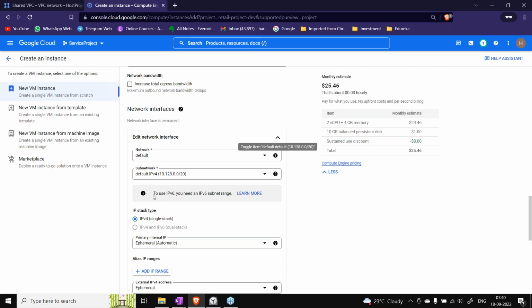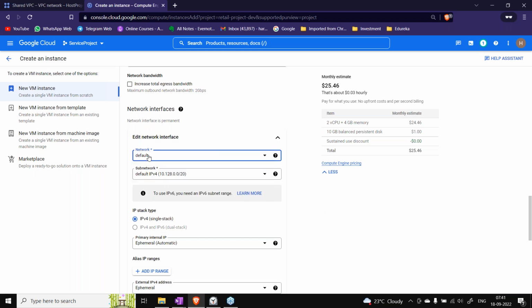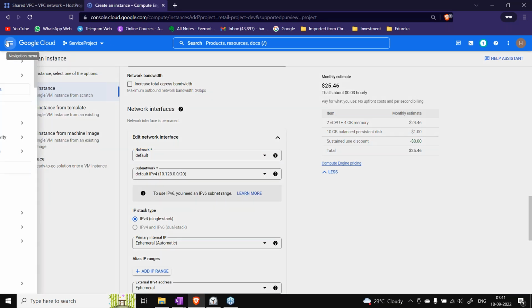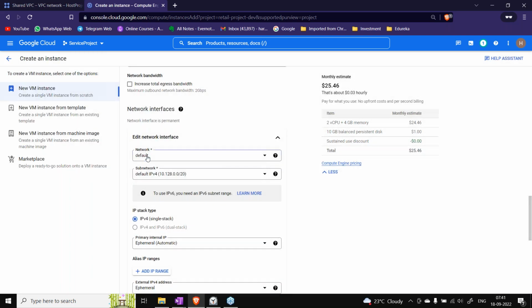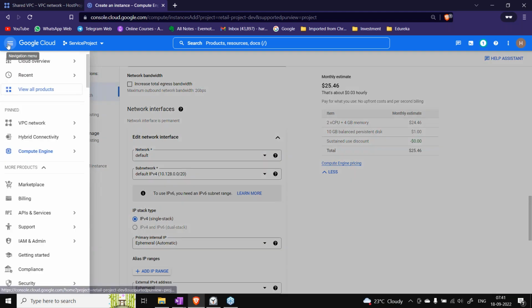Okay, will it be able to fetch any other project's VPCs? Let me see, service VPC. Oh, service VPC, perfect. So this is the service VPC that we had created yesterday, I suppose, right? So we have only two options, the service VPC and a default one. These two VPCs that we have in this particular project, the service project, right? Let's just confirm.